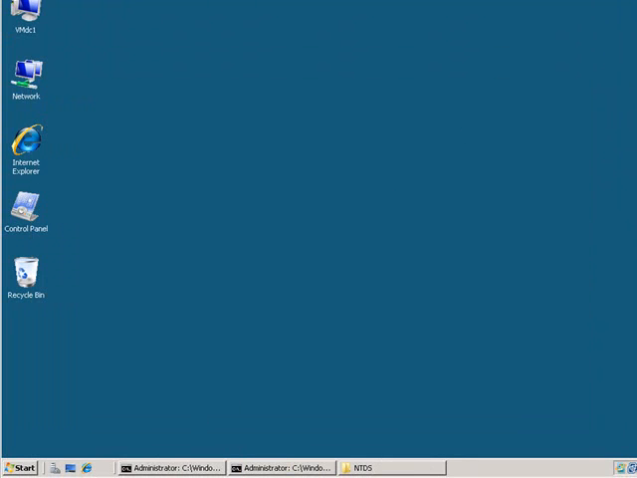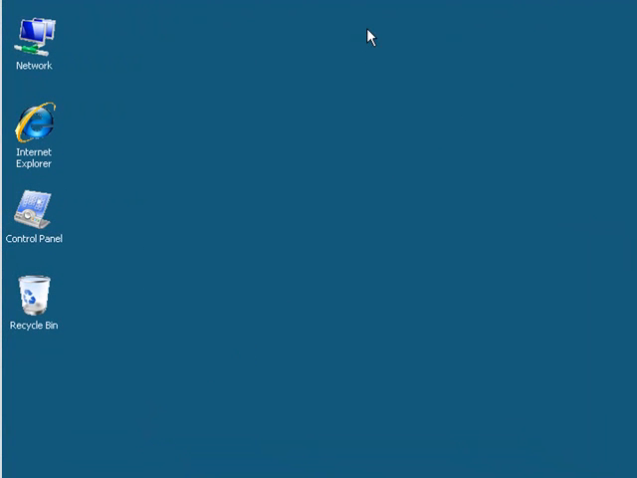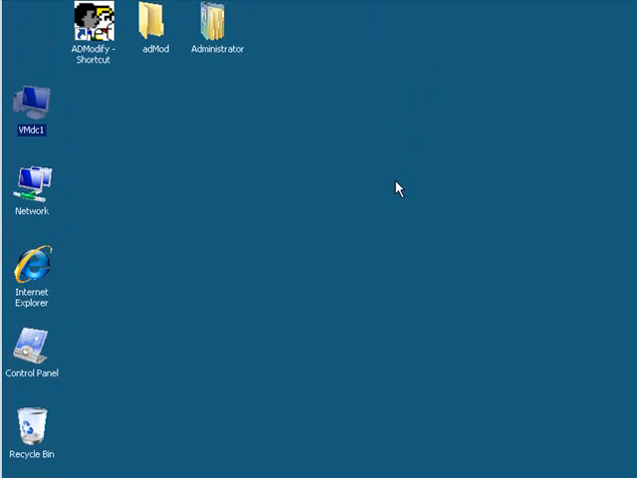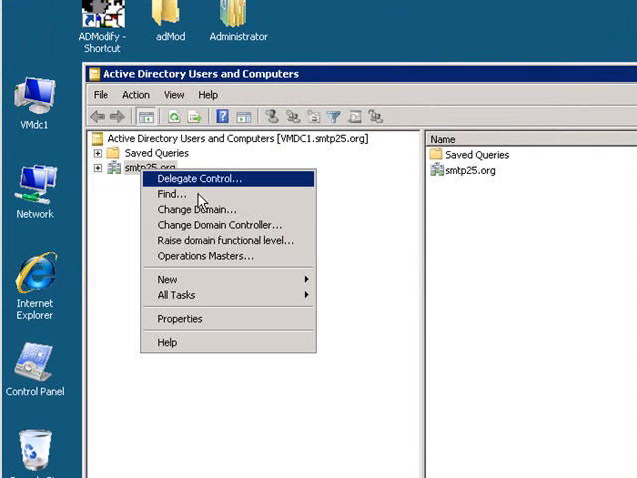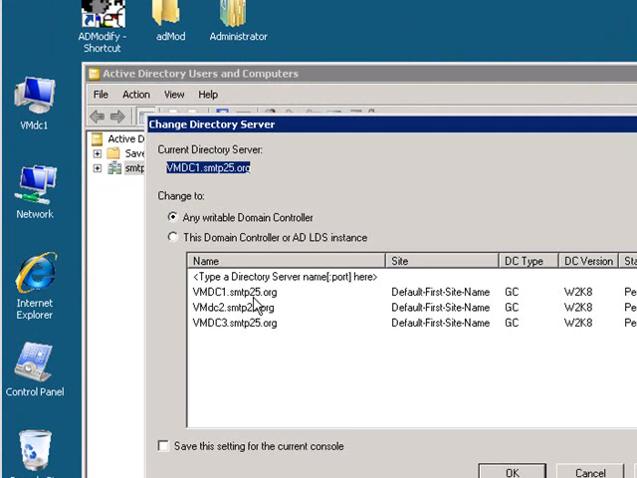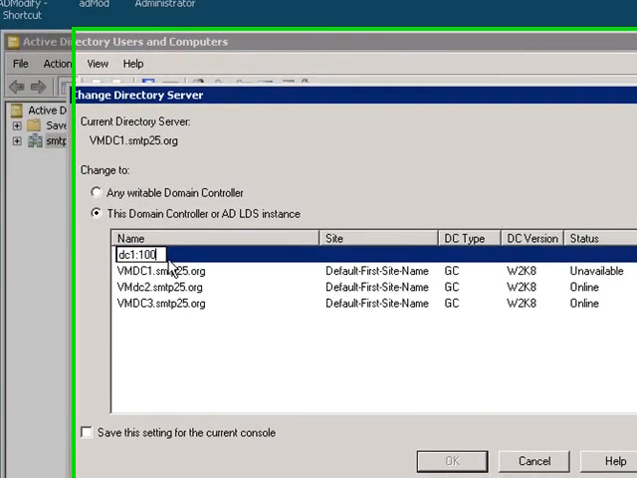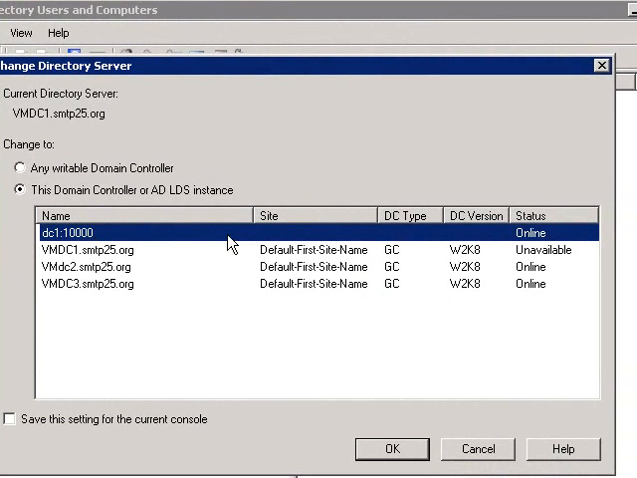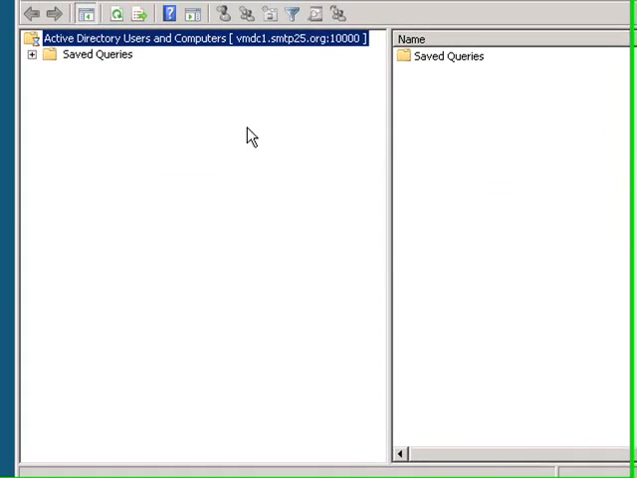So I'm going to minimize this. I'm going to go ahead and fire up ADSI Edit. Here's ADSI Edit coming up. As soon as it is open, I'll show you how to connect to it. We make a right click here, we say change domain controller, second option, type the domain controller and then port number 10000, hit enter. Look at over here, status is online. How cool is that, and click OK.